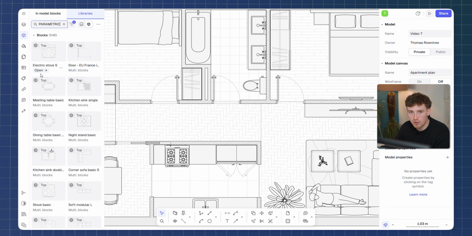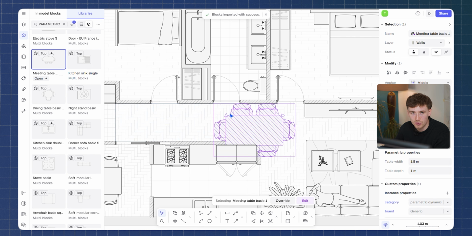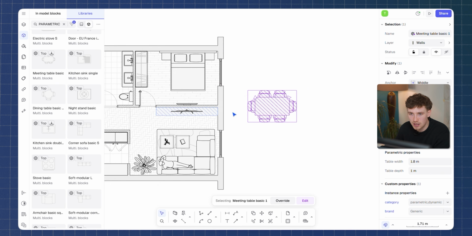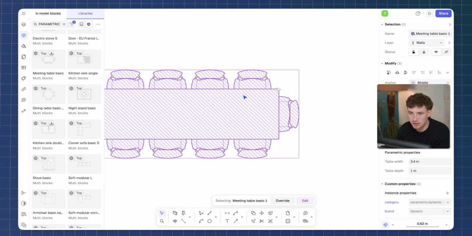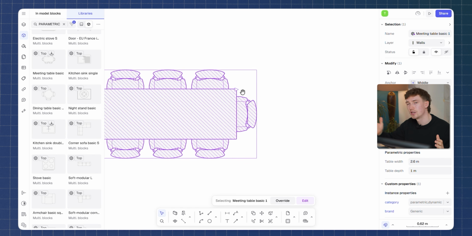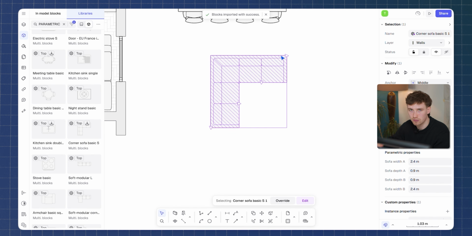And you can see in the top left corner, you'll get this little parametric icon, which is how you can identify if it's a parametric block. Now I'm just going to take this meeting table as an example. You'll see that it has these toggles, which, as you can see here, as I extend it, is actually adding more chairs, and it's adding multiple more seats. And then if you extend the width, you're extending the width without breaking any of the geometry.